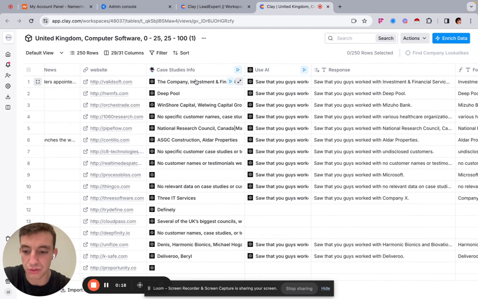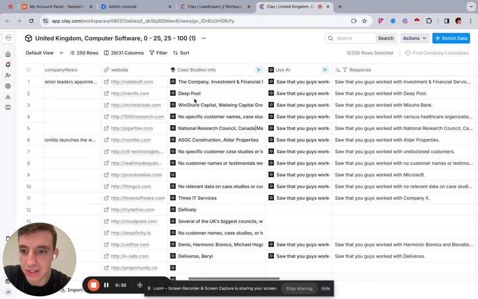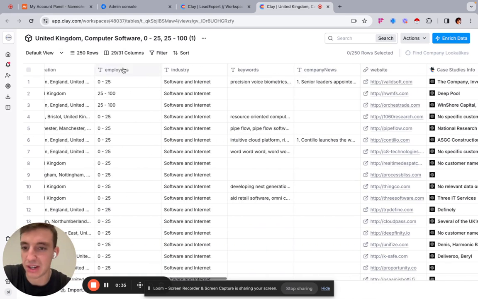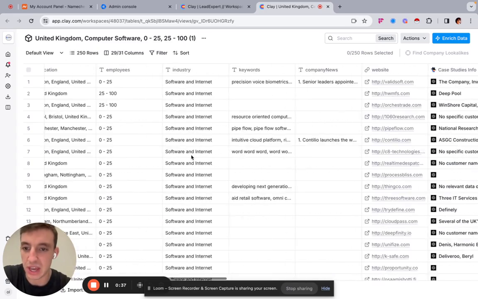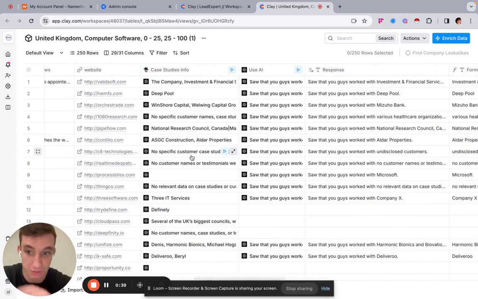But I just wanted to show a very cool way, to give you an idea or some insight into how you could think about AI personalization, as well as how you could use AI agents and what they actually even are. So basically, you can see here, this is just a generic list of software companies based in the UK. Got their emails, all that good stuff.